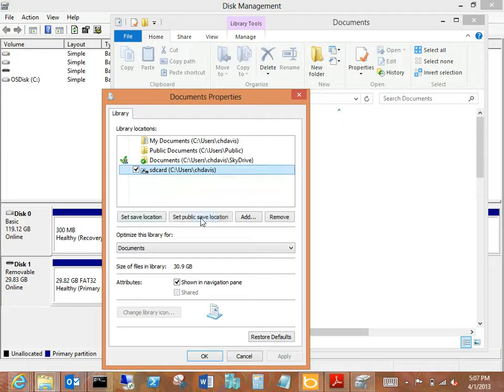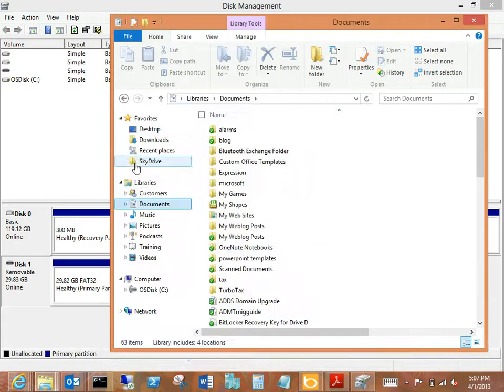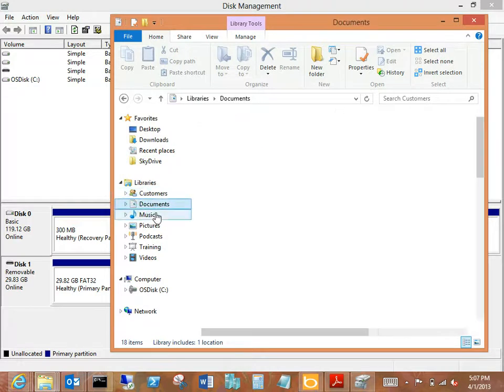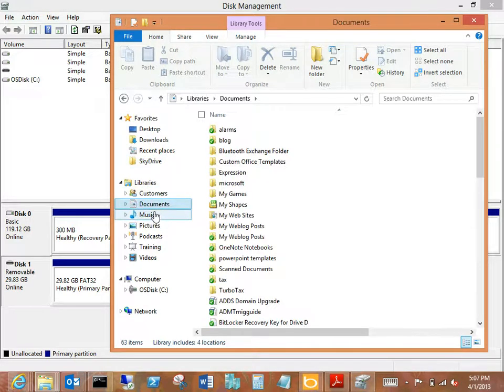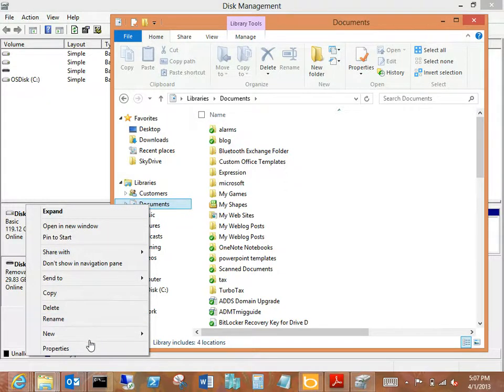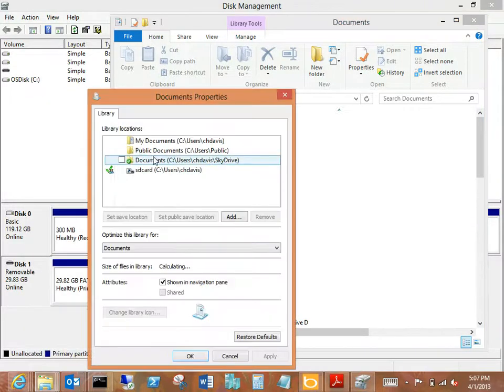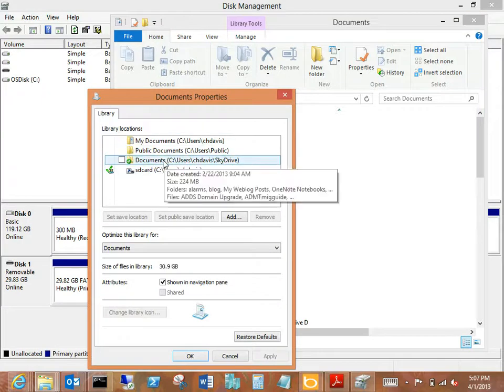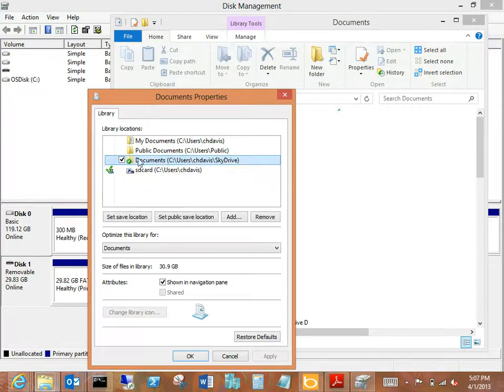I can even set this as the public save location. And what I'll be doing here in just a minute is changing the way SkyDrive works, because I actually like to extend all of my libraries, such as this Documents library right here. I can right-click on my Documents library, go to Properties, and do what we've been doing here, but I can actually change this default to be my SkyDrive folder.